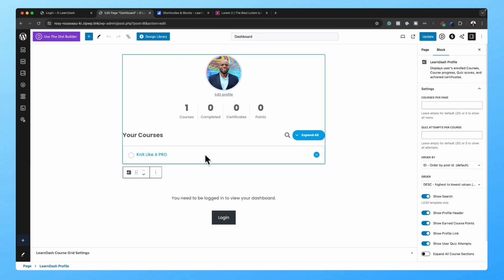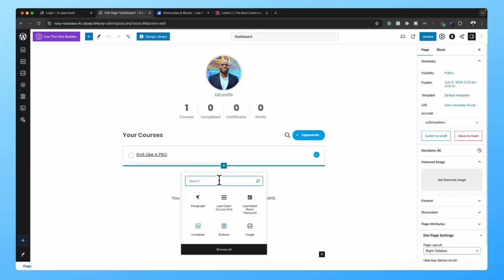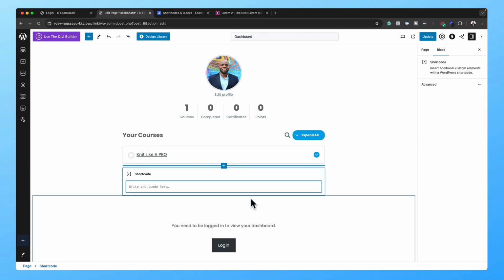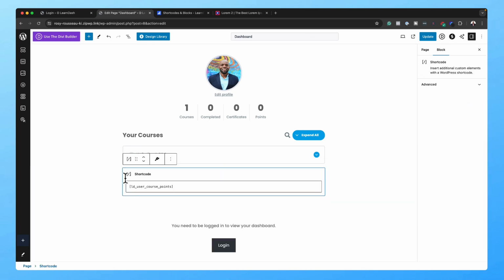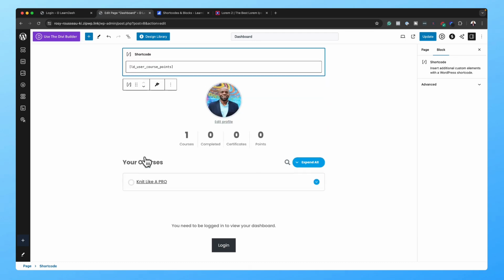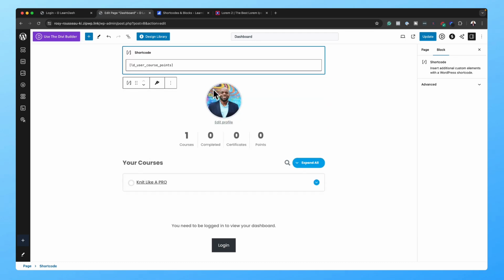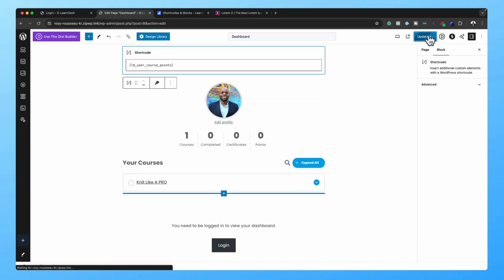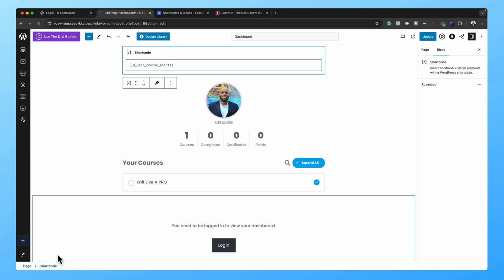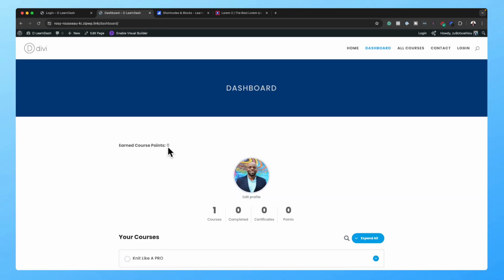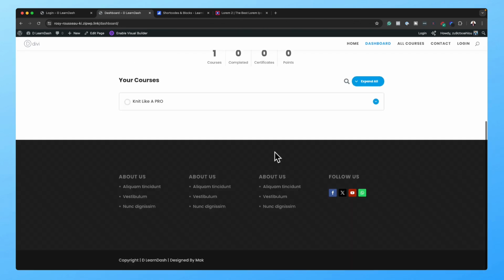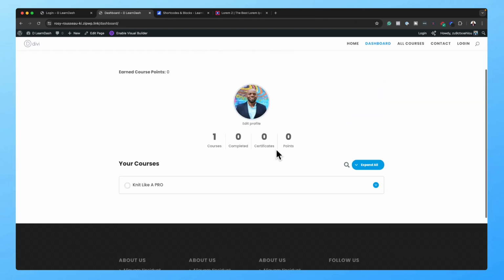So let's say, click here on this plus button. Let's add a code module. So this is the short code. We paste it in here. Okay, so now that our short code is added, we're going to take it to the top because that's where we want to show our points. I'm going to hit update. And now when we take a look at this page, earned points equals 0. But if I had all my points set, this is where I would see all my points that I have accumulated as I am learning throughout this course.